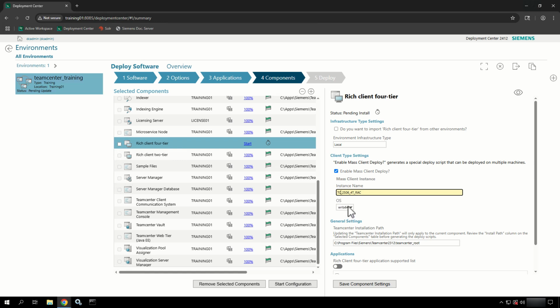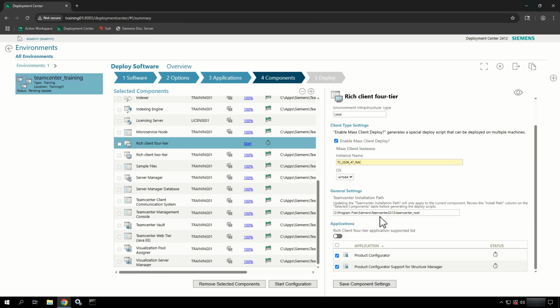And then the OS that I'm deploying on, typically I'm going to be deploying on Windows. The reason for Windows deployments is most of my users are using Windows. Now, if I have the need to deploy a 2-tier rich client or a 4-tier rich client onto all of my servers so that we can use those as a backup way to access the environment, then those servers may be Linux based, and I would have to choose the LNX64 option. But in our case, I don't need to do that.